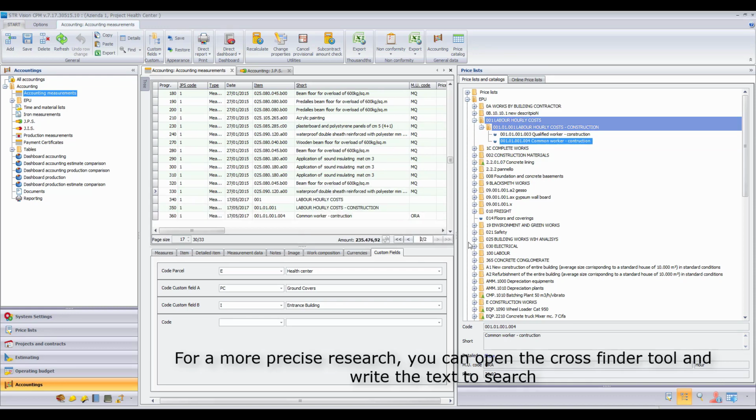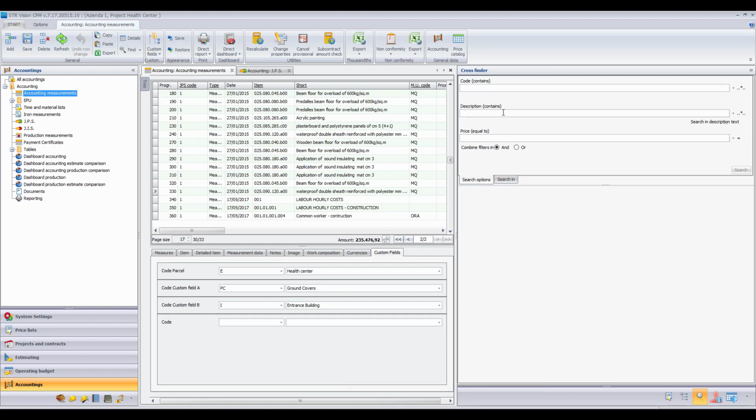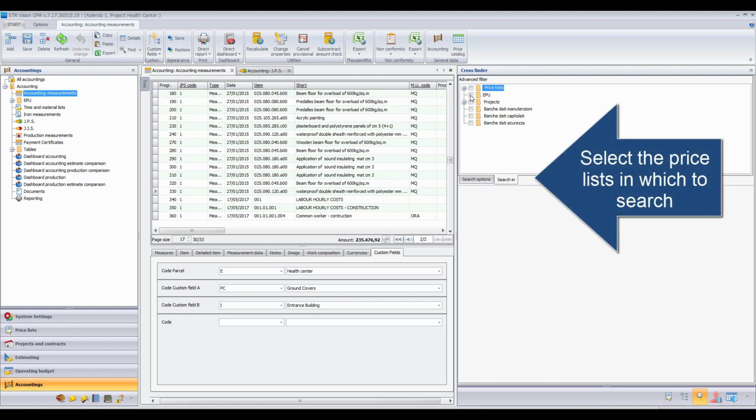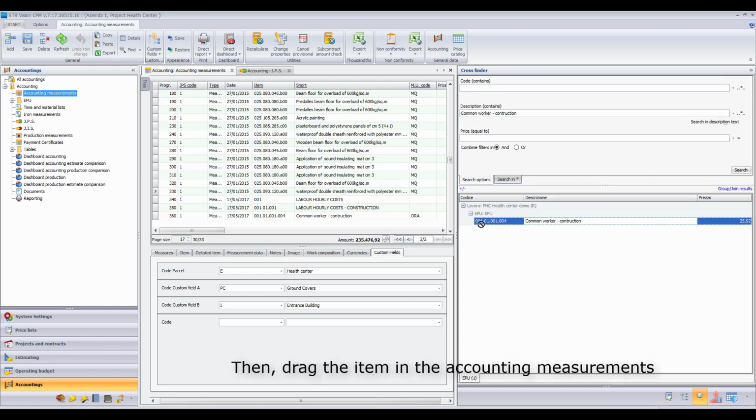For a more precise research, you can open the Crossfinder tool and write the text to search. Then, drag the item in the accounting measurements.